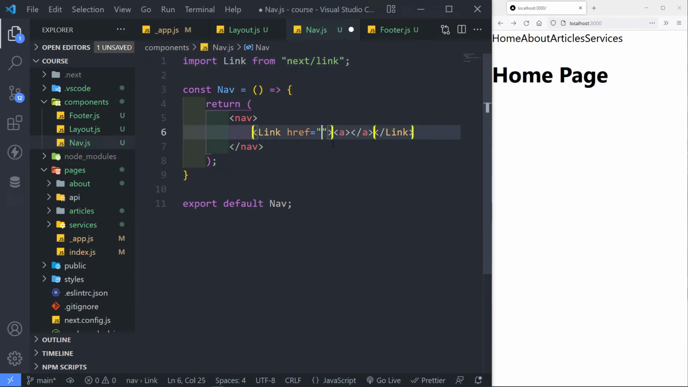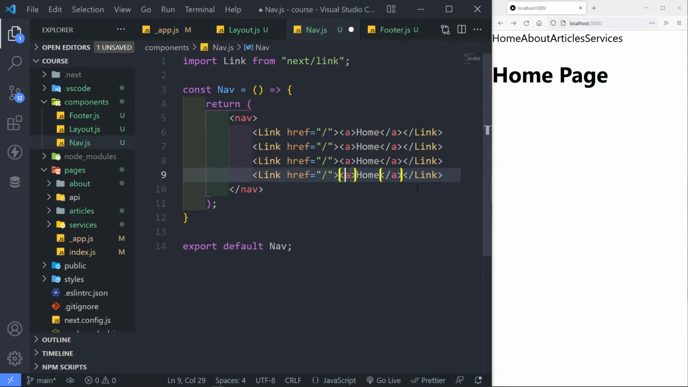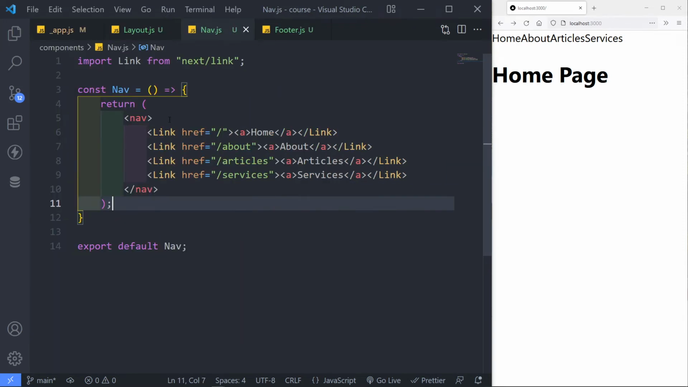So let's start off with the first navigation. This one is for the home page, and I'm just going to call this one Home. I'm just going to duplicate this for all the other ones. Right, so now we've got our links right here. So we've got a link with an href for the home, about, articles, and services.